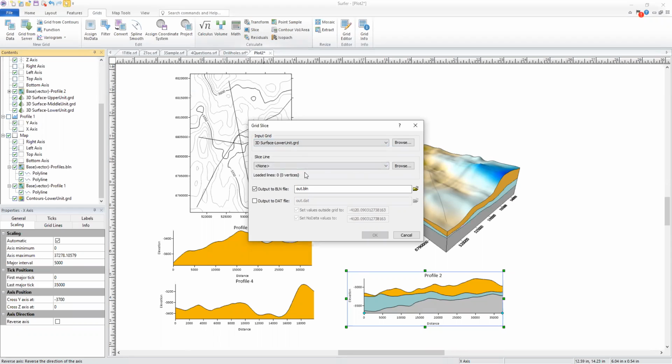In the slice line section, you can either select a base layer created from your vector file or the base layer with the drawn line on it, or click the Browse button to navigate to and select the vector file. I'm going to click the drop-down menu here too, and I'm going to select our Profile 2 line. The Profile 2 line is the same profile line that we made for our 3D surface map.